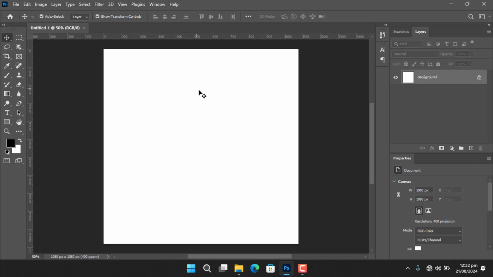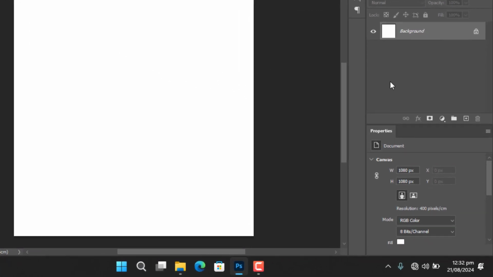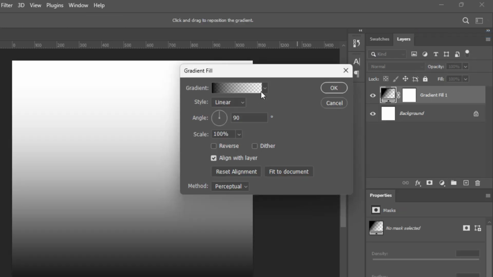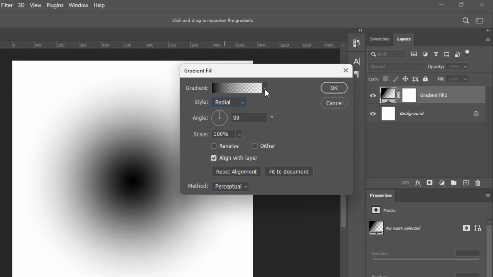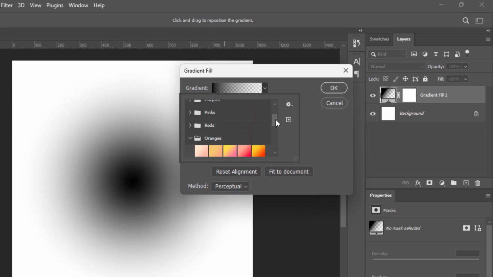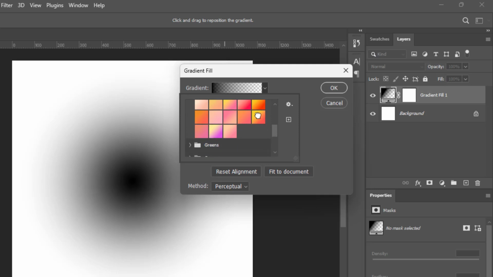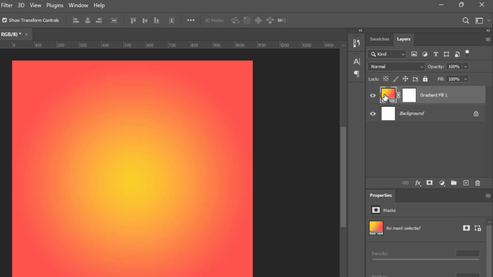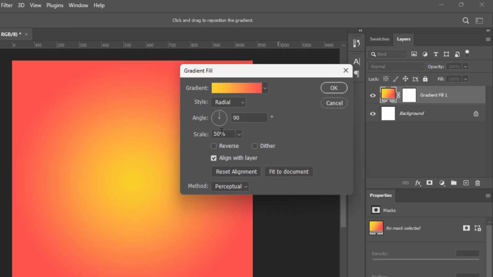Now we are going to start with the background. You come to the layer panel, select adjustment layer, gradient, and make sure you change the style to radial. Then select this orange gradient. Okay, select it like that and just hit OK. Now I'm going to change the scale to 200. So I'm just going to type 200 and hit OK.